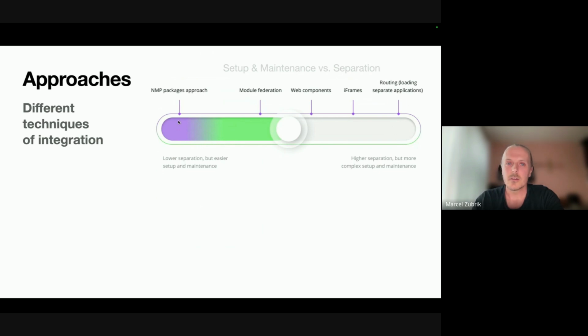There's a nice slider with the most used approaches for how to do micro-frontends. On this side, it's really easier to set them up. On this side, there are totally different applications running independently. So let's talk about those approaches.